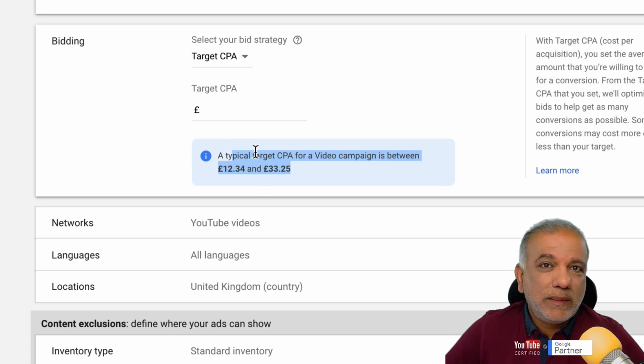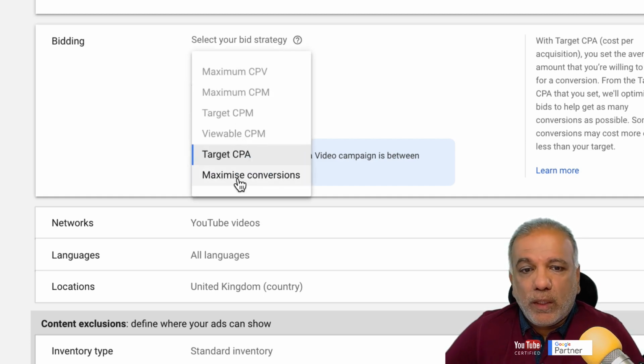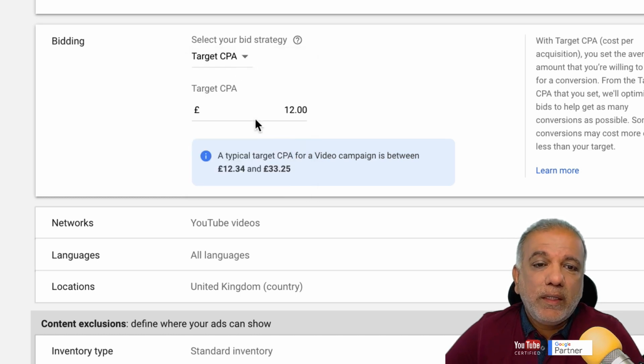Now as this is my test account, it is already giving me some numbers, but even if I were to put in £12 and I don't get any impressions, that means this is too low. So if you were to set up a target CPA or a maximize conversions bidding option and you don't get any impressions, that means your ads aren't running because your bid is too low. So that's what you need to keep into account.